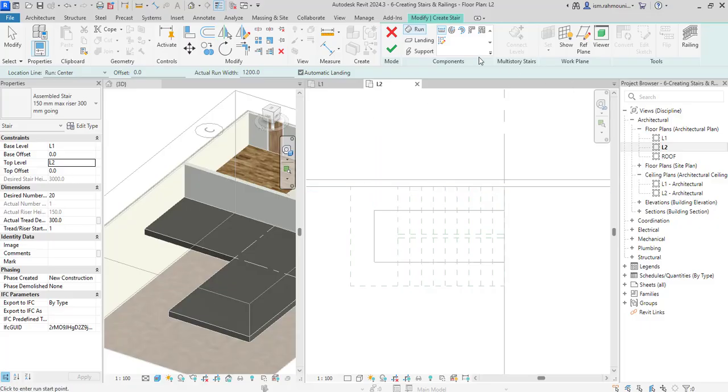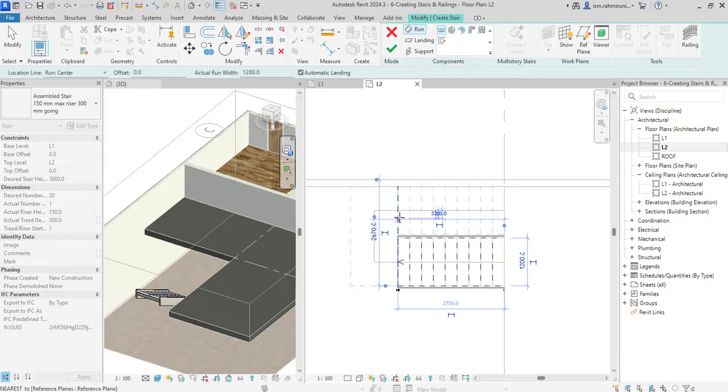Now, move your cursor to the draw area. Choose the Run tool. Click to start the first point of the stair. Move up until you reach 16 risers, then click to place the run.